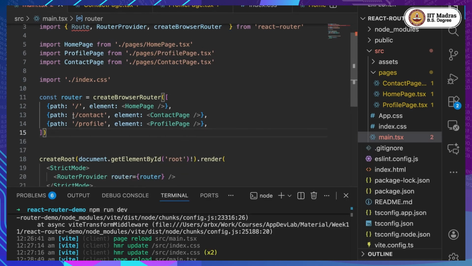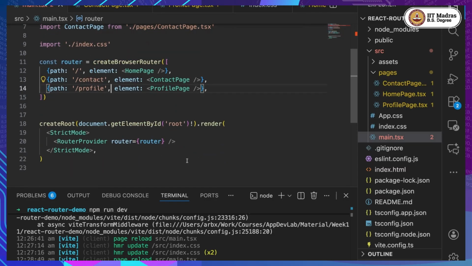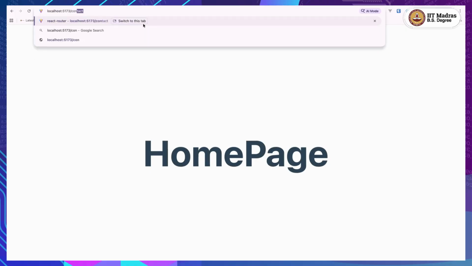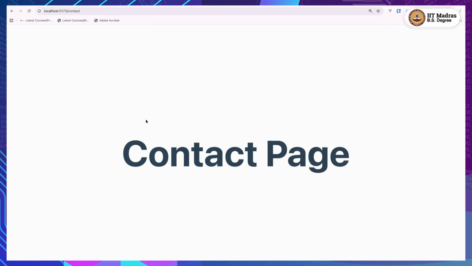Okay, so we have our router setup. When the front end will go to the slash contact, it will run this contact page. On slash profile, it will render this profile page. So right now we are under the slash. That's why we have the home page. When we go to the contact, we see the contact page. Okay, perfect. So we can now navigate according to the routes.